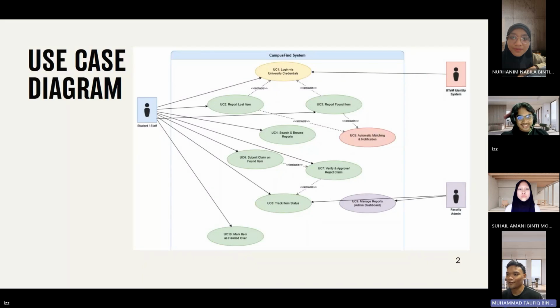So this is the overall use case diagram for our system, Campus Find. It gives a bird's eye view of everything the system can do and who interacts with it. We have three actors. The primary actor is the student or staff member. They are the main users of the system. We also have a faculty admin who handles administrative tasks and an external system called the H.A.T.I identity system, which handles authentication.